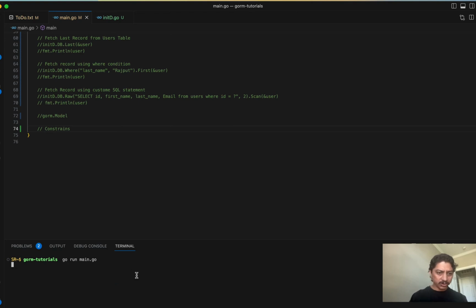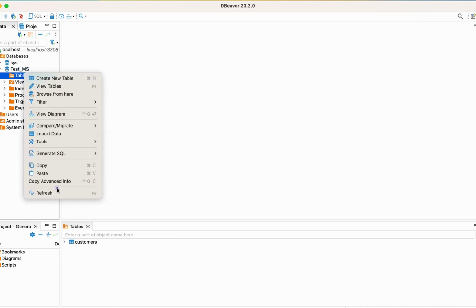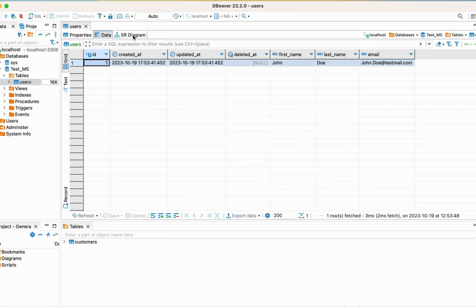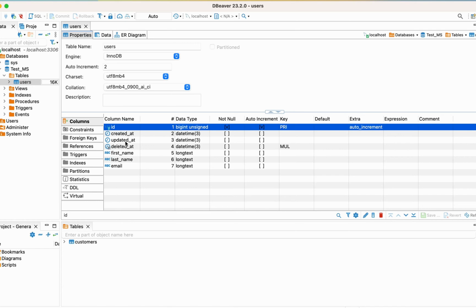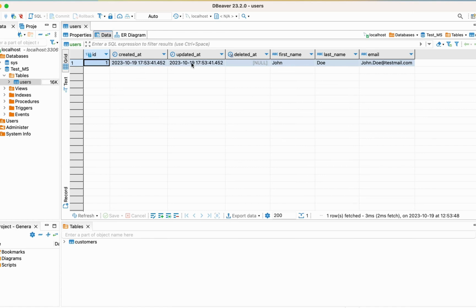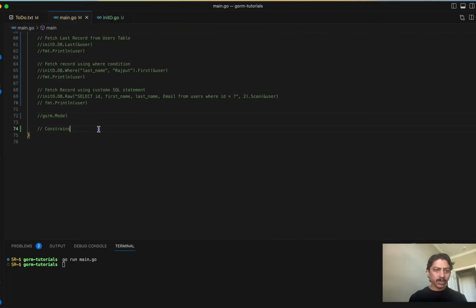So let's see what happens after adding the fields. Okay, so you can see the difference here in terms of properties: ID as it is there, created, updated, deleted, and then first name, last name and email. So these are the extra fields we have seen in the structure. So it has added the data for those. So this is how we use the gorm model.